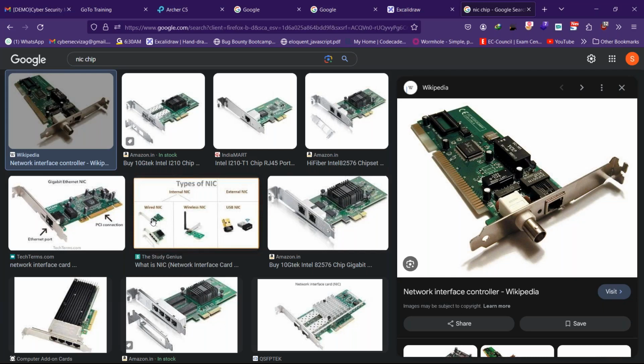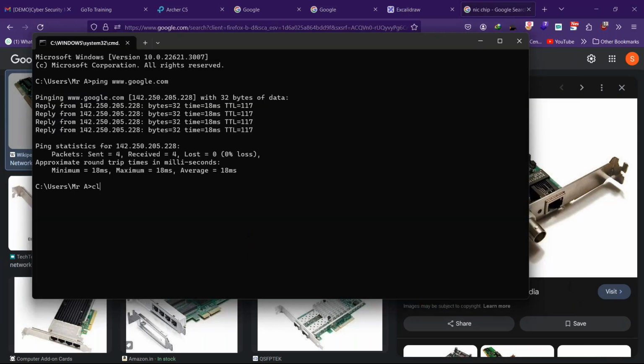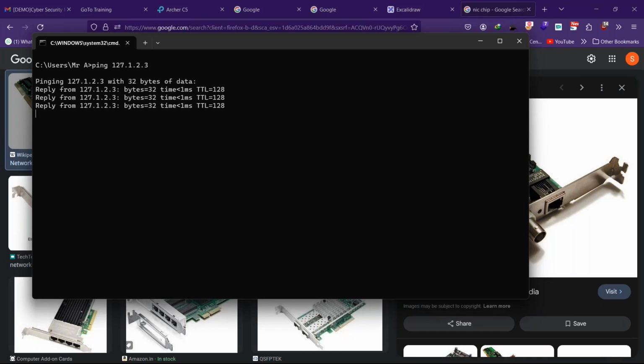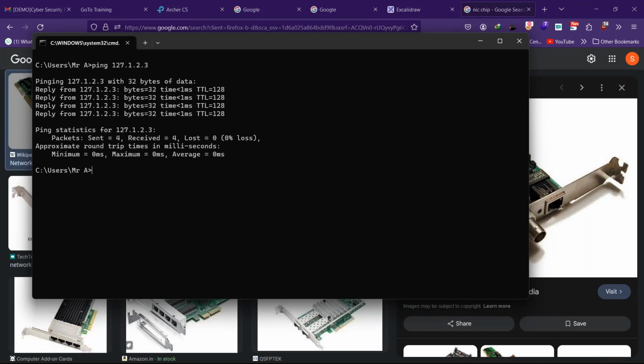So if you want to figure out if your NIC card is properly working or not, you can ping the loopback IP. You just go to your terminal and run the ping command and give any IP starting with 127. So 127.1.2.3, any random IP. And if you get a reply back like this, it means everything is working perfectly fine. So all you're doing is pinging your own system.